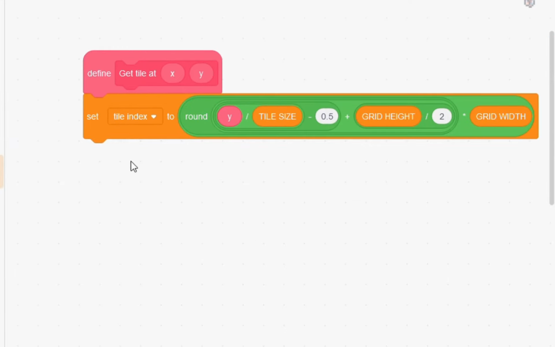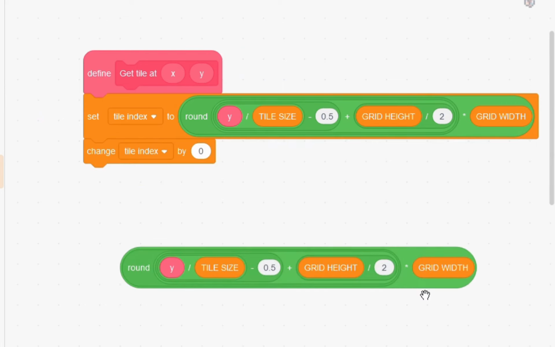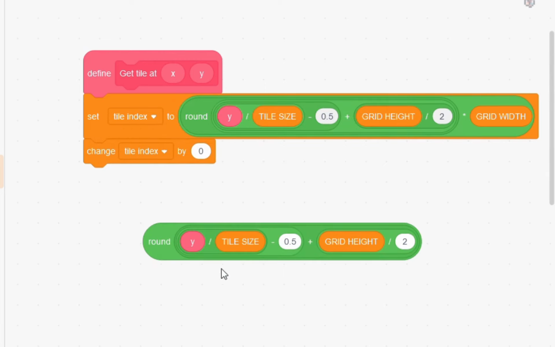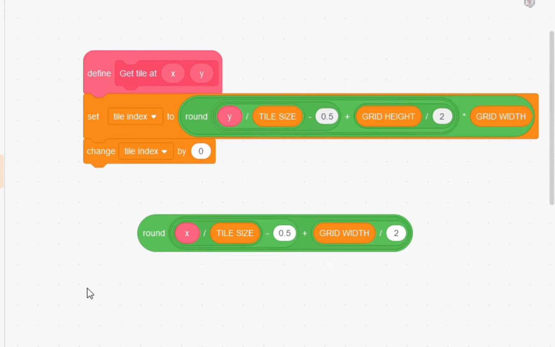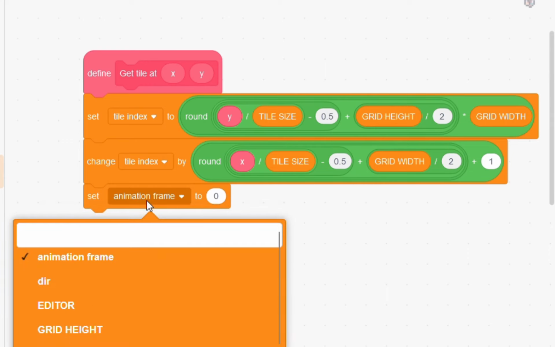Now we need to change tile index to find the tile index that we're actually at. So we'll do something similar to this, replacing the Y with the X and grid height with grid width, to find the tile X. And then this would make the bottom left tile 0, because 0 plus 0 is 0. So we need to add 1, because lists in Scratch start at 1. So the bottom left is tile index of 1, even though the tile X and tile Y positions are more like 0, 0.